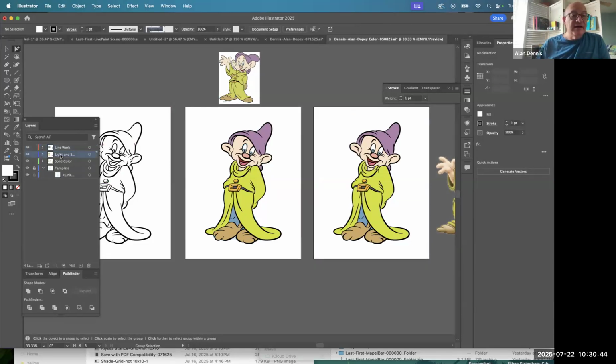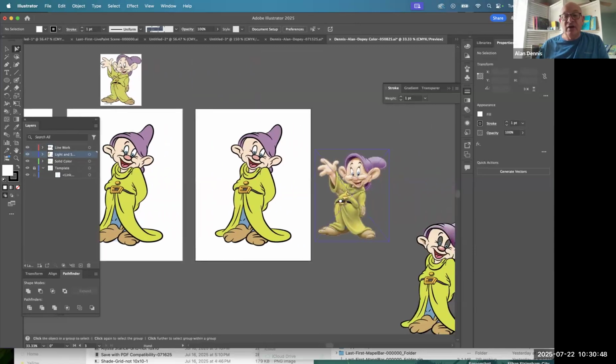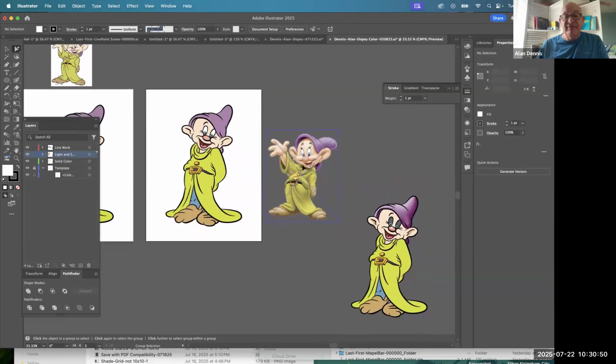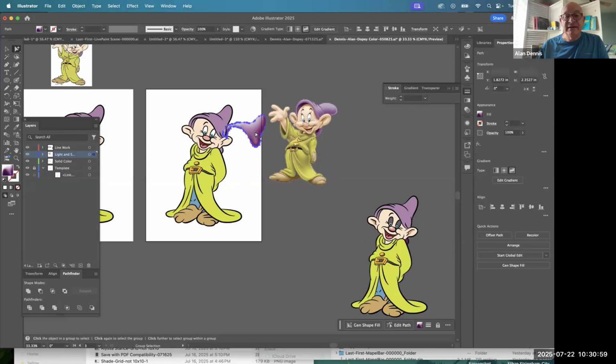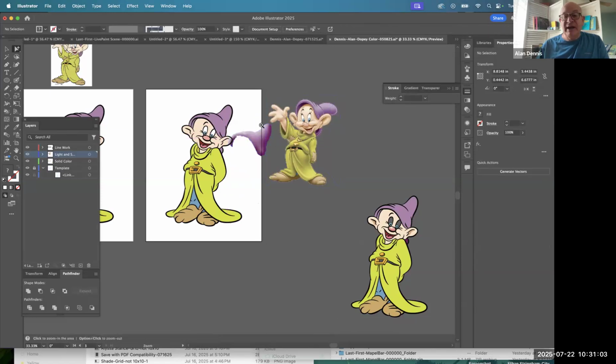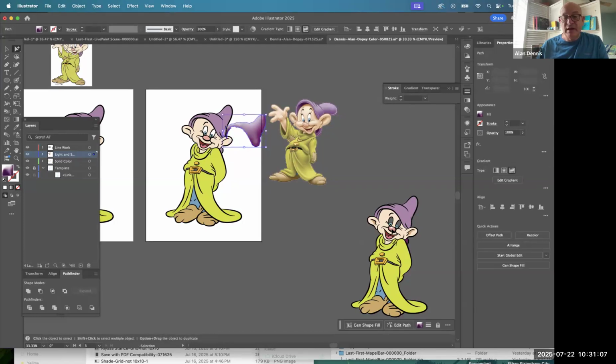I'll make a layer called light and shadow here. And on this one, I have this example here that shows you how Dopey looks like the airbrush version. And so I'm just going to duplicate this hat. See what I've done here on the hat? Oh, and when I move that hat over there, and I'll move that, I'm going to undo that.